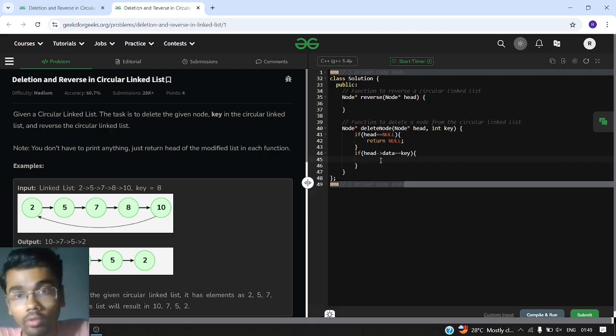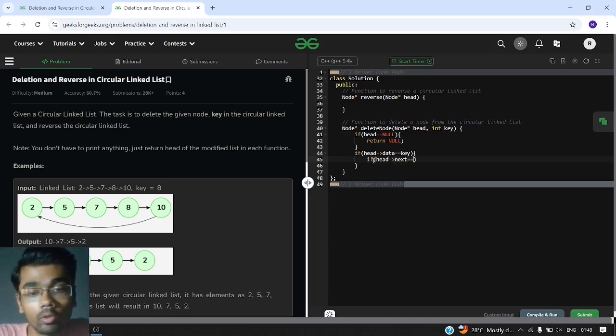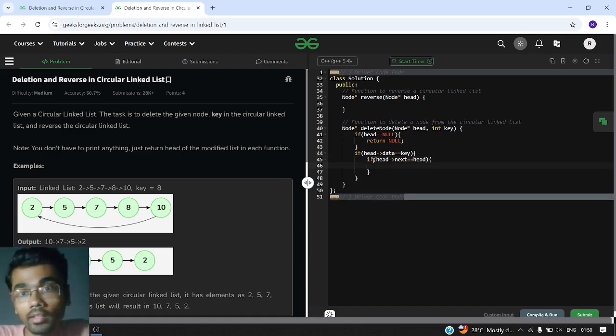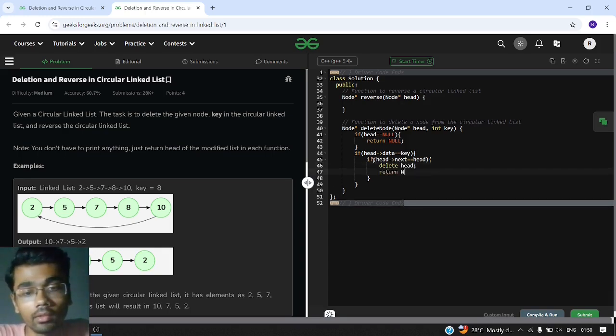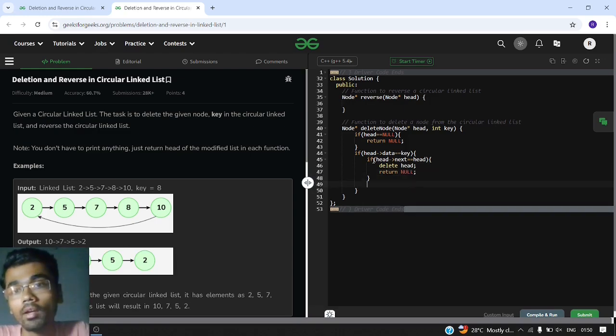So if the node which we want to delete is head, then again there are two scenarios actually. If the head is the only node in the linked list, that means we just need to return null after deleting the head. So how can we check if head is the only node? Head's next should also be pointing to head only. So if head's next is equal to head, then simply delete head and return null, because there will be nothing left.